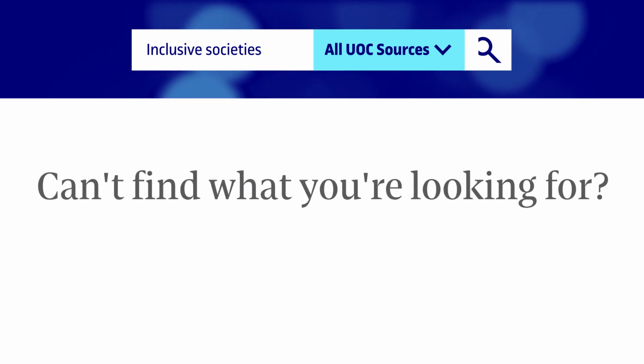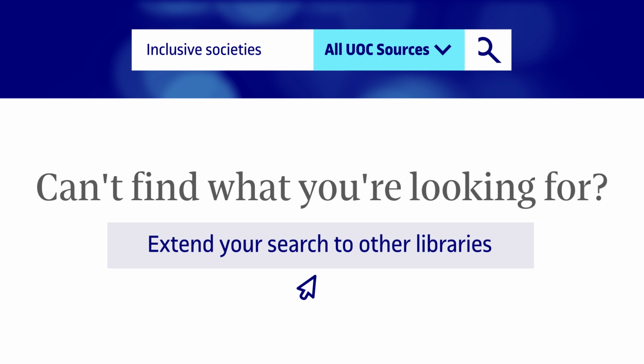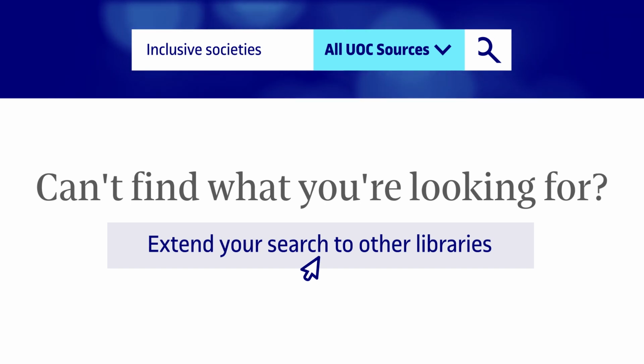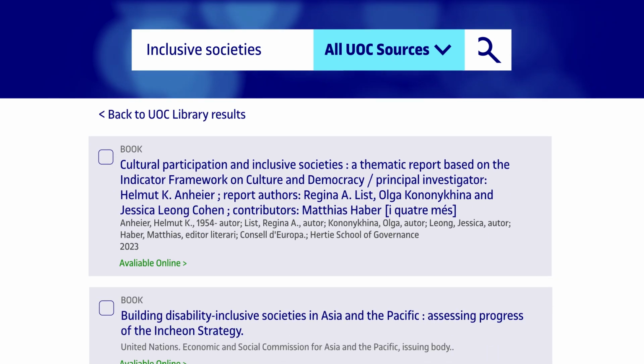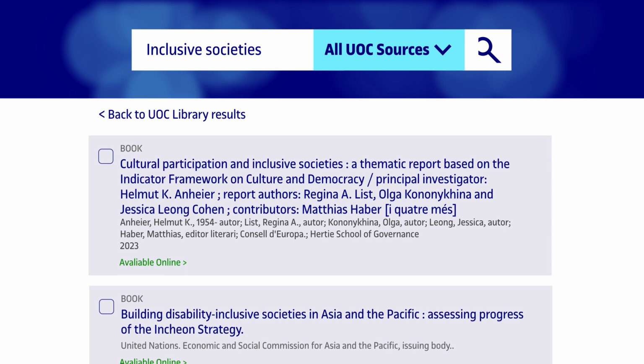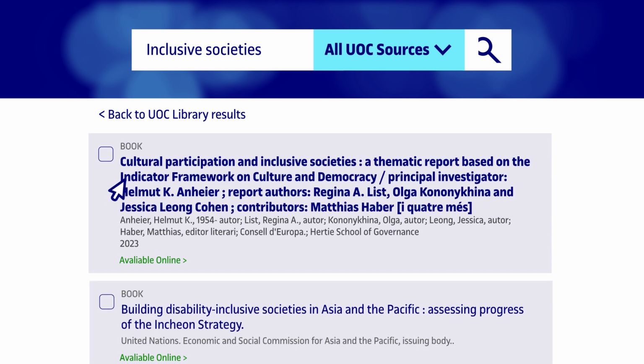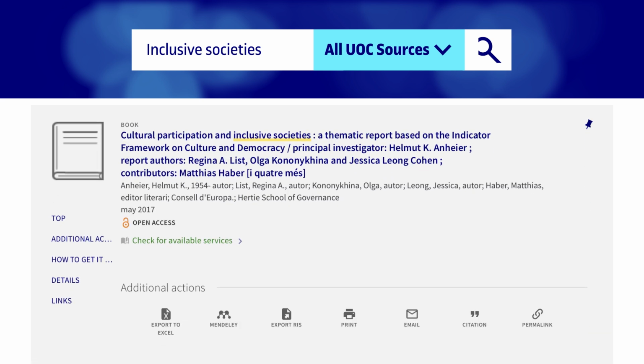Can't find what you're looking for? Select the Extend Your Search to Other Libraries button. This will extend your search to include resources at other academic institutions. When you find it, click on the title. A new page will open listing all the options available to you to request it.